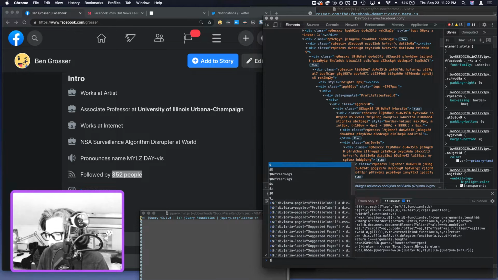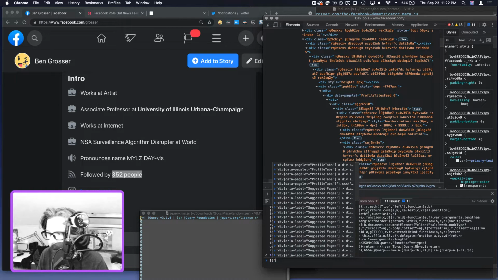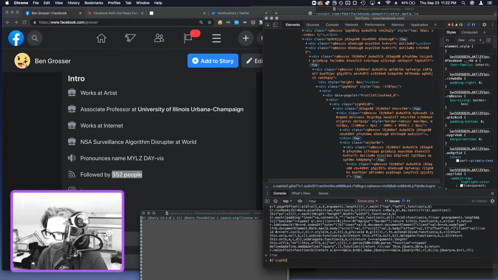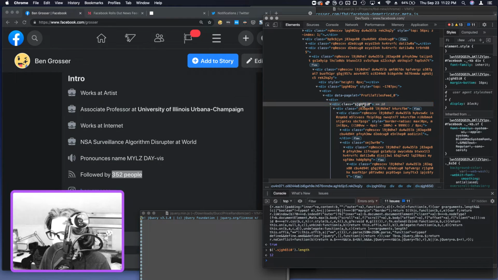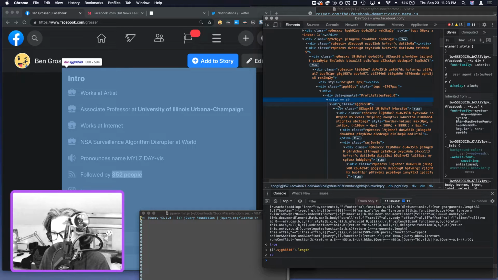So I'll do a little query writing here, and we'll say sjgh65i0. Need a class, need a dot here. And we'll just see how many there are, and there's 12. So this particular class name, there are 12 items that have this class name associated with it. So it's not unique at all to this particular content on this page.